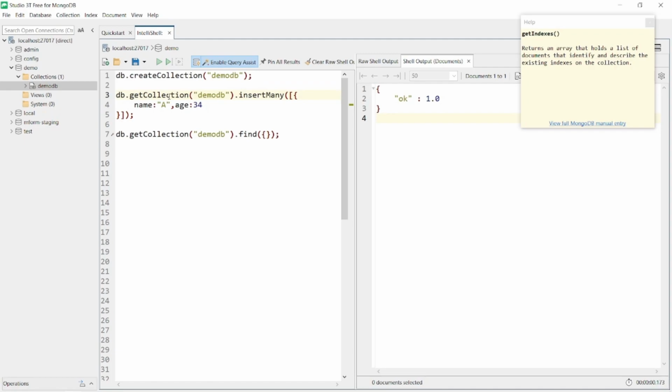Let's insert some data. Don't worry about the command. I will teach each of these commands like insertMany or find function. So don't worry about this command. Just focus on the createCollection function. So let's insert some data in the demodb collection.